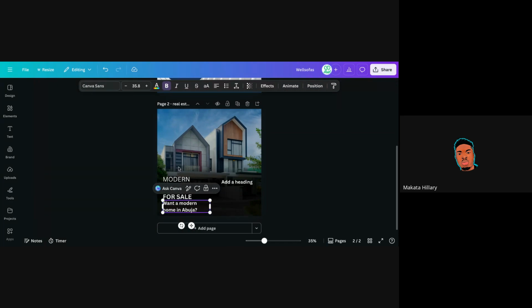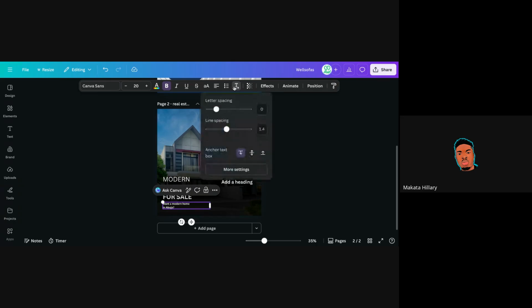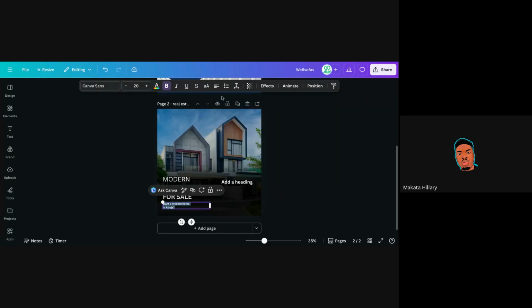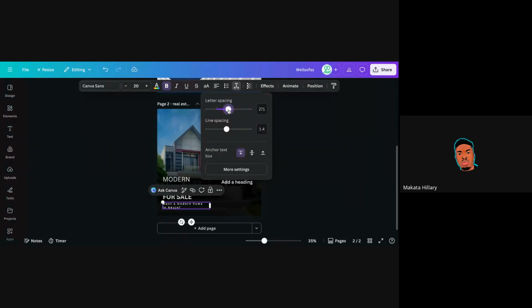You understand? Now I'm going to reduce the font. I'm going to make this font very, very small like this. And then I'm going to break it, just to make sure it enters 2 lines. Then I'm going to space out the letters a little bit.